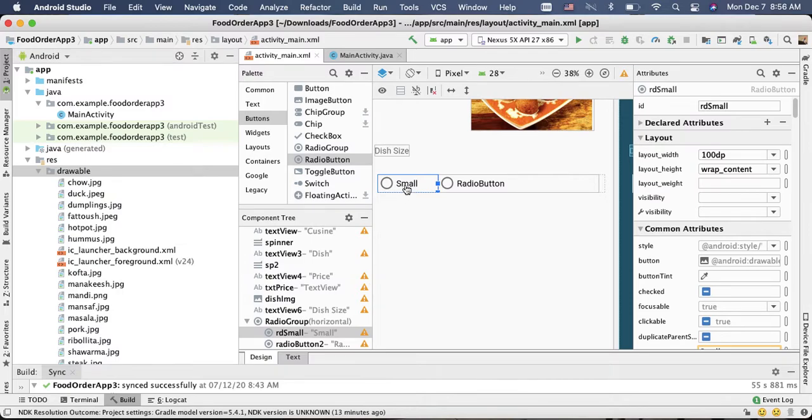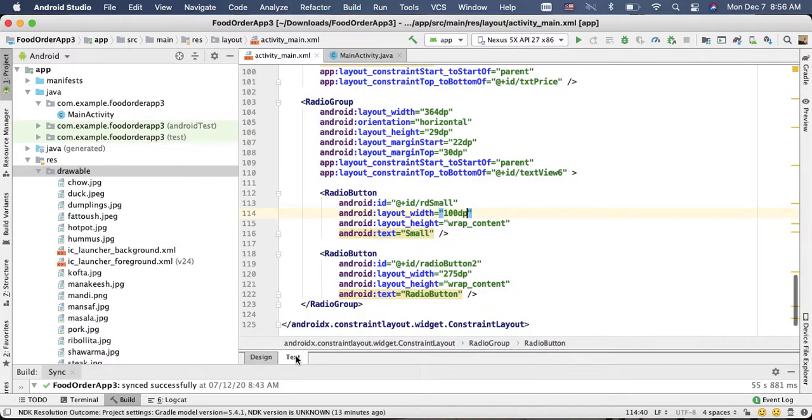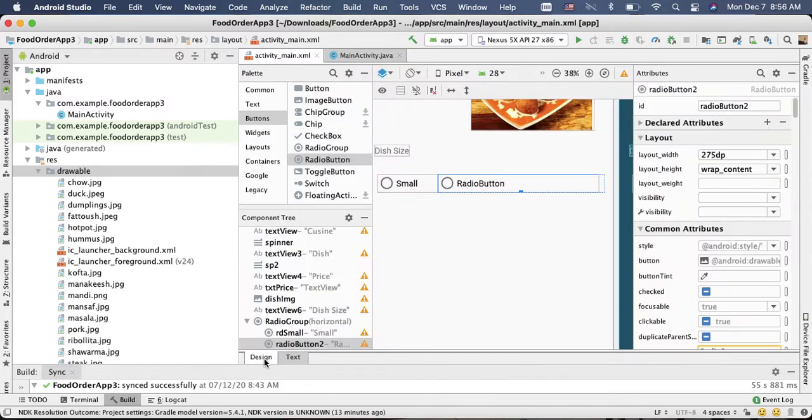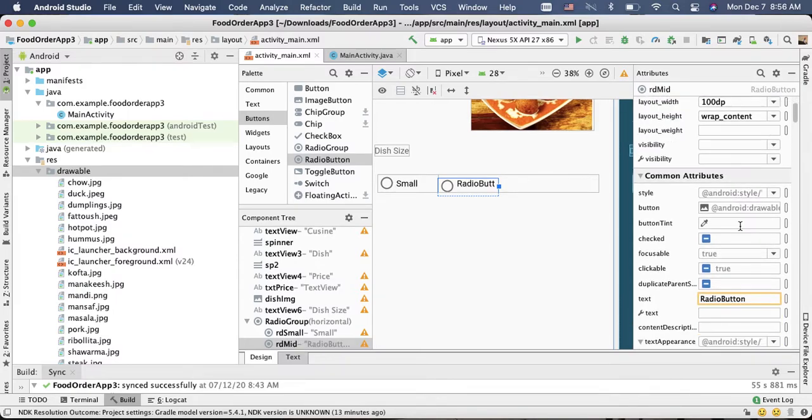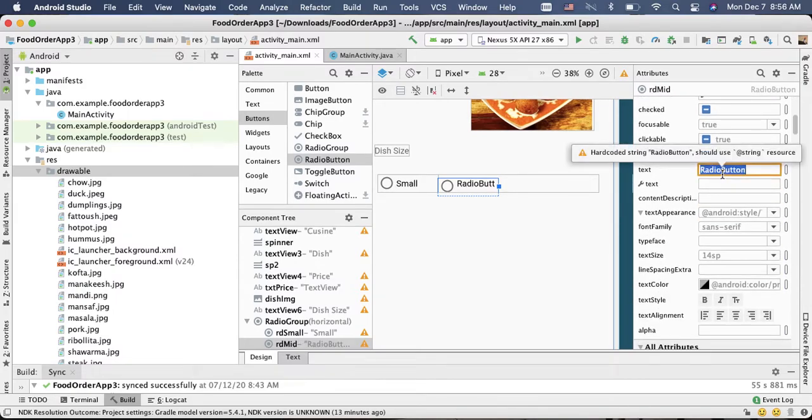Yeah, now look at the small. It's smaller, so it gives a space for the other radio button. The other radio button, I'll change its width as well. Now its width is too much. Let me make it 100. This radio button is RD medium, and the text is medium.